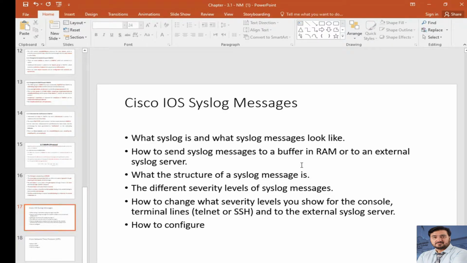So can anyone tell me what a syslog message is? Yes. Yes, please. Protocol. Sorry.